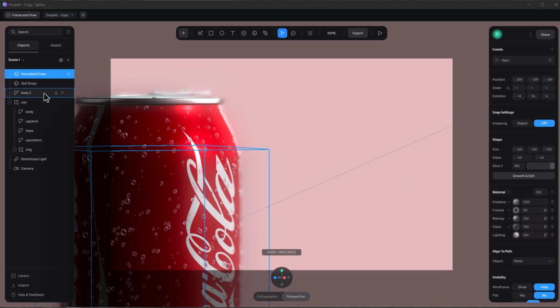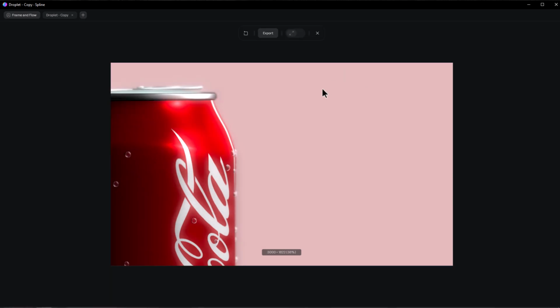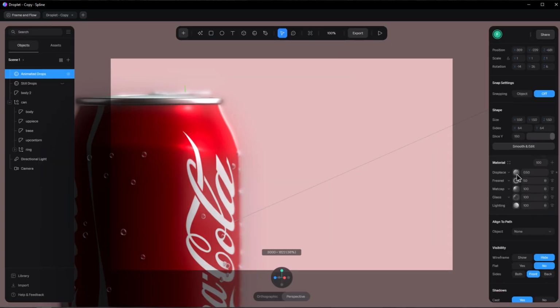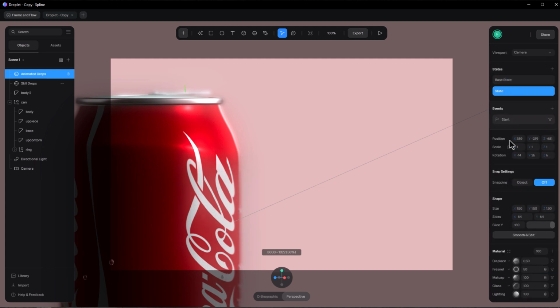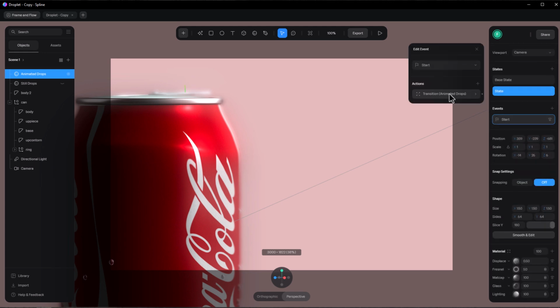To demonstrate, let's turn off the static droplets and go to play mode. Now you can see that as the droplets move down, they have a little bit of animation themselves. You can achieve this effect by using a displacement map, creating a second state for it, and adding some movement to your displacement. Then you can create a start event and add a transition.